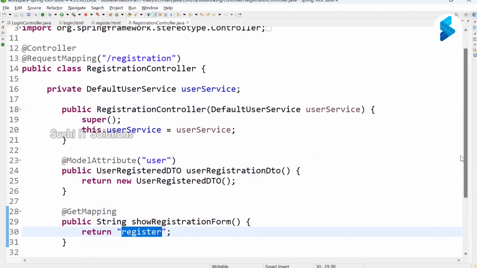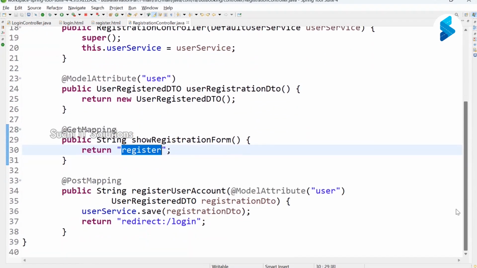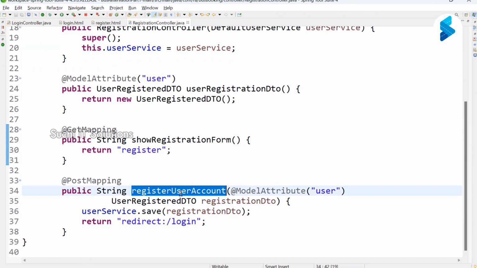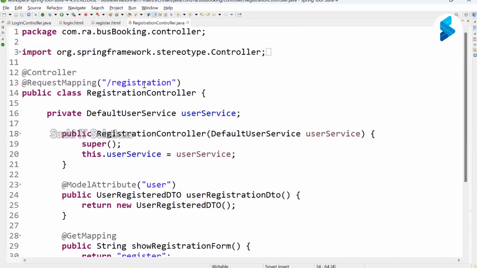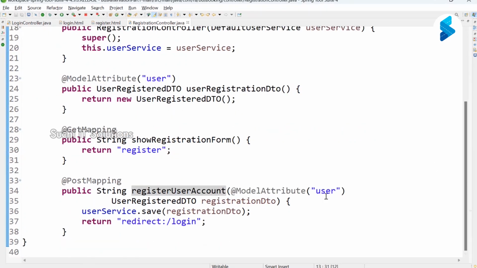Control comes here. Then what is happening here now? See, this is where the user data is storing. Register, then what data is coming? The registration you mentioned, right? Request mapping. Then the data will be loaded here. The data is loaded here, right?